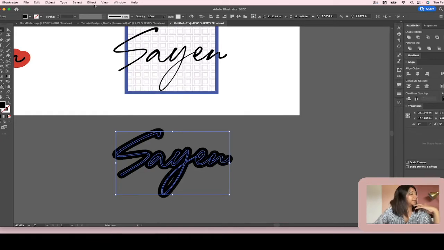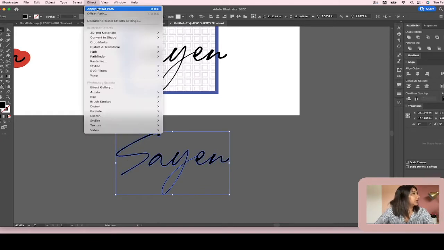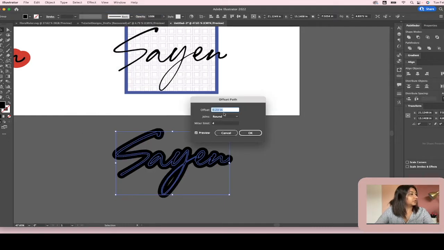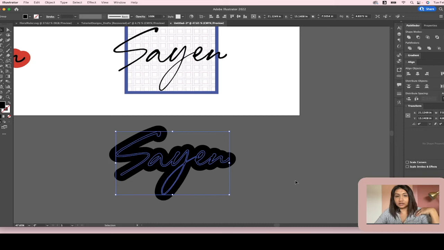I kind of want more. All right, let's do that again. And you can play with this. Let's go to offset path. So instead of 0.23, let's do 0.43. Okay, I kind of like that, right?